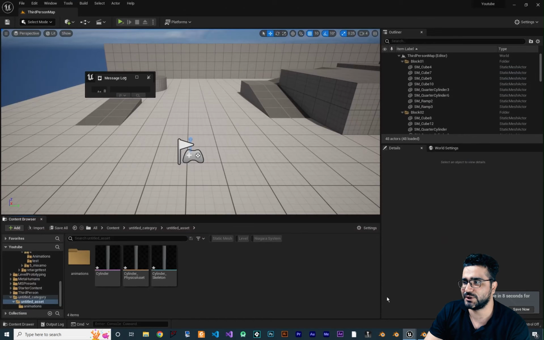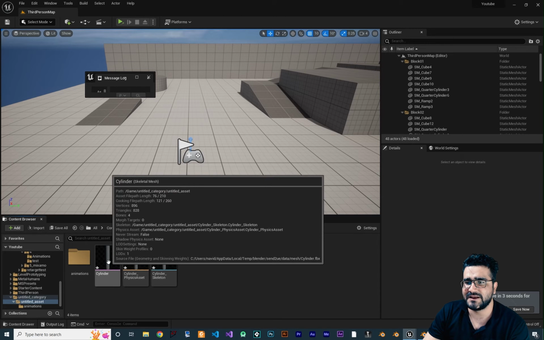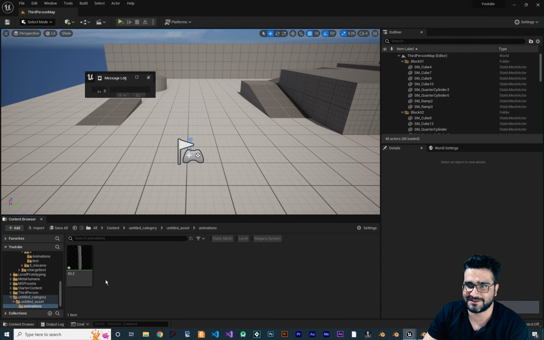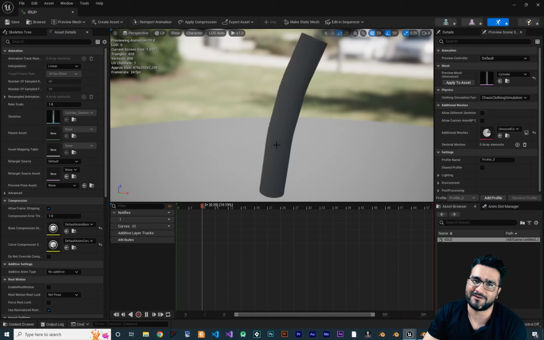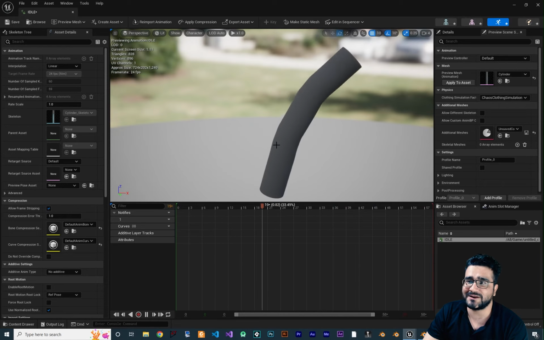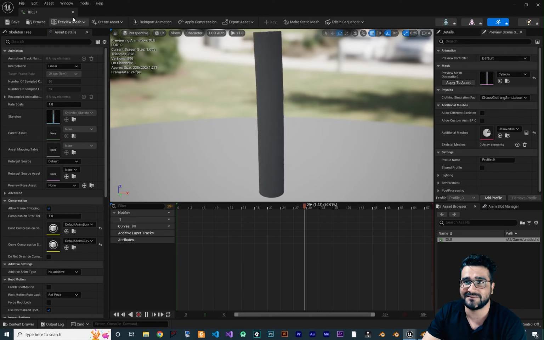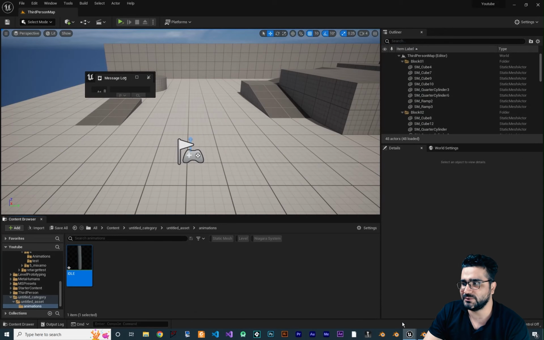Okay, now let's just go to Unreal, and you can see it created a skeleton for us, it created a physical asset, and it will create a skeletal mesh with some animation, and you can see we have our animation. So for example, we want to add more animation to this Blender object. Okay, so let me show you how you can do that.